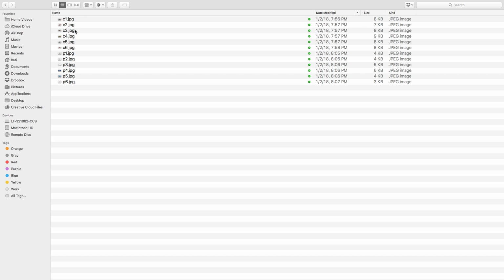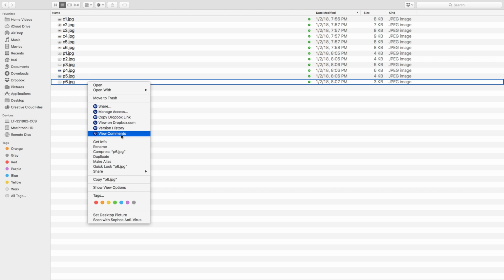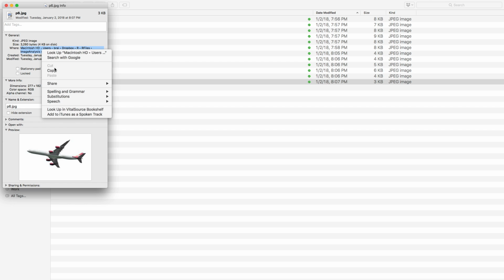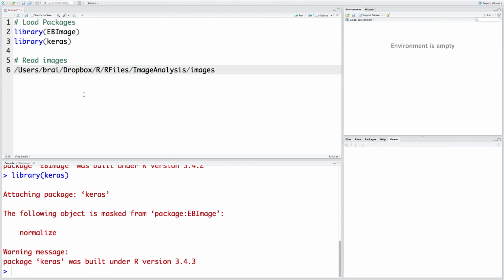I have created a folder and saved all these images there. If you want to get the path of where this file is, you can right click, go to get info, and it will tell you where this file is located. So I can copy the location of this file. It looks like this. This is the location of the file on my computer. Obviously on your computer you will have a different location. So we'll set this as a working directory.